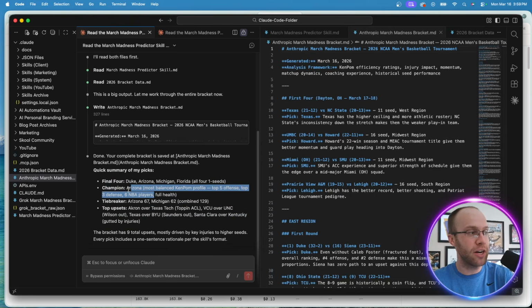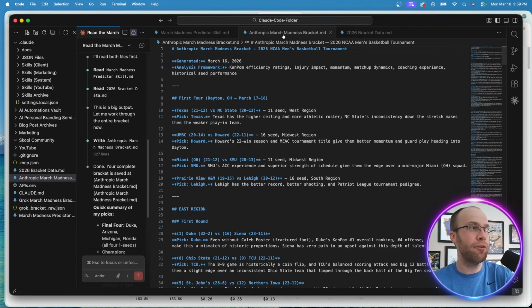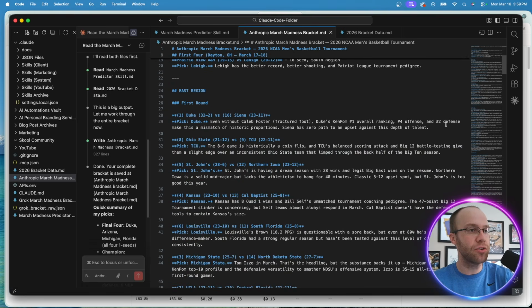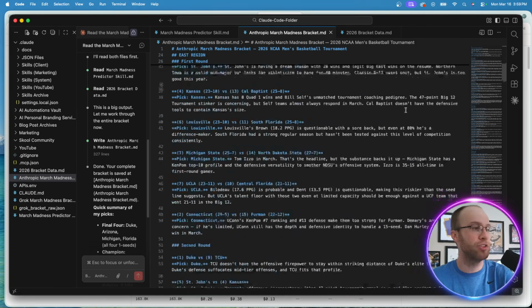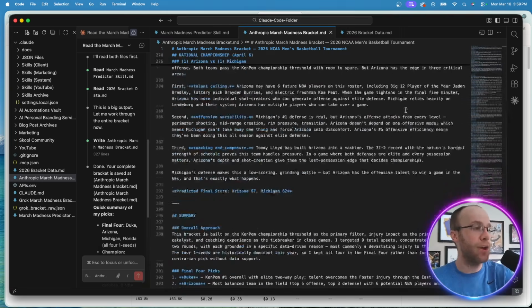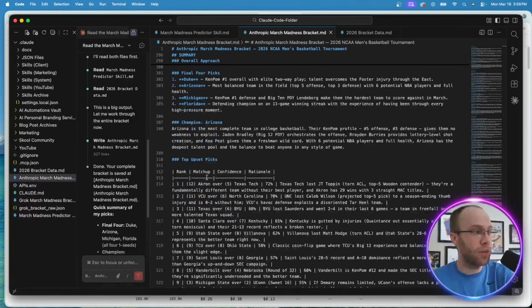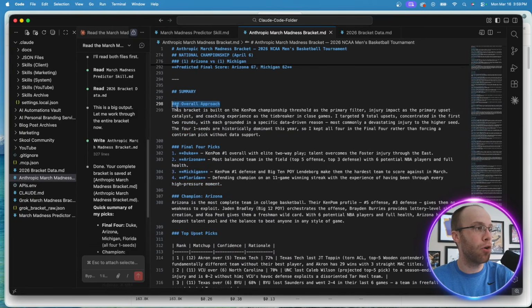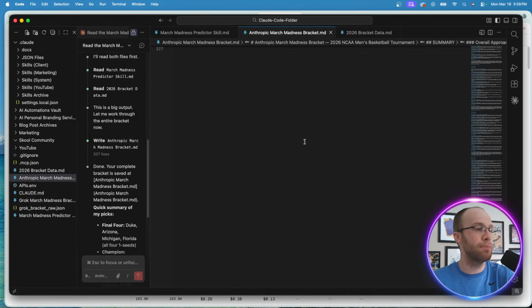Final four, it has Arizona as the champion, tiebreaker, top upsets, but then, like I instructed it, it created a full markdown file titled Anthropic March Madness Bracket, where it goes through every single game and then gives its pick right here, and then provides a 1-sentence description of why it chose that pick. And so if we scroll all the way down, you'll see here it goes into a summary, top upset picks, goes into the champion, the final four, overall approach, and you can go through this as much as you want.